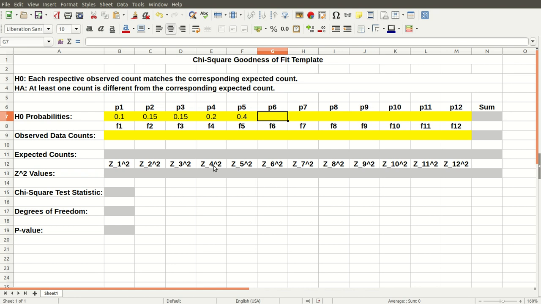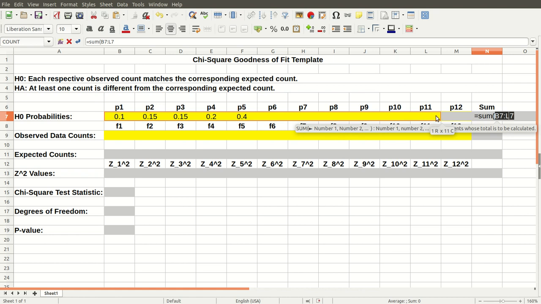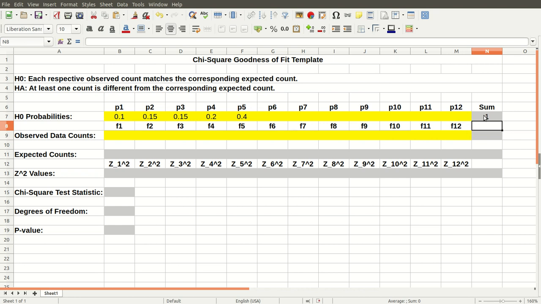And just to check that I have this right, what I'll do here is I'll say equals the sum, and I'll highlight this whole row to 12. That's M7, and I'll close that off and hit enter, and it adds to 1, which it should. If it doesn't add to 1, I have a problem. I have to make sure these always add to 1, and so if they don't, I need to look again at what I'm hypothesizing and come up with the right things.